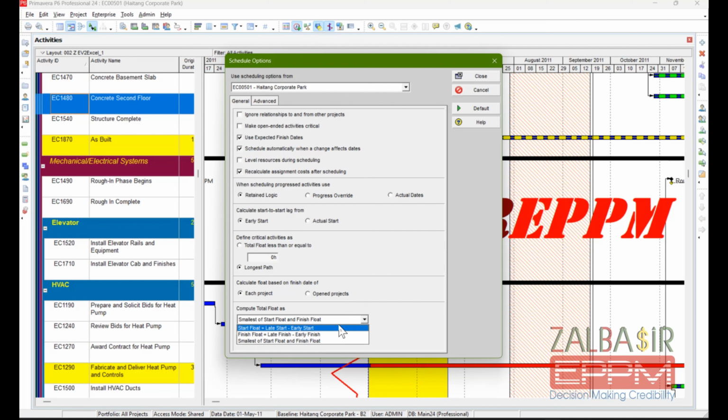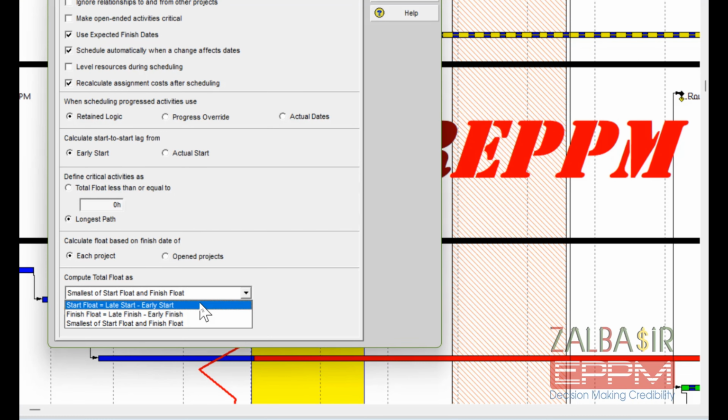Option 1. Start float. This calculates the slack for your activity's start date. Essentially, it's late start minus early start. It's perfect when you want to assess how flexible your scheduling is for kicking things off, especially with resource restrictions. Option 2. Finish float. This calculates flexibility for the activity's finish date, late finish minus early finish. Want to ensure your end date won't disrupt the critical path?